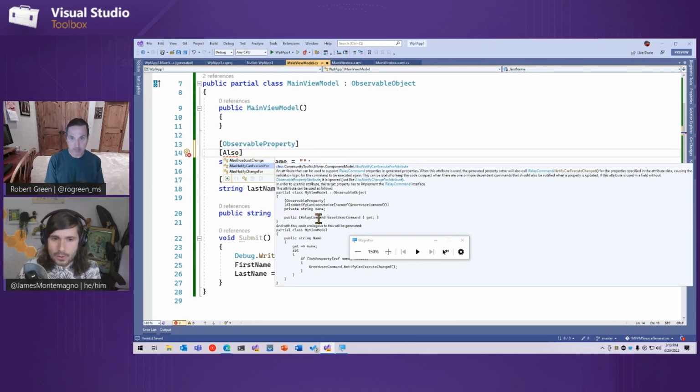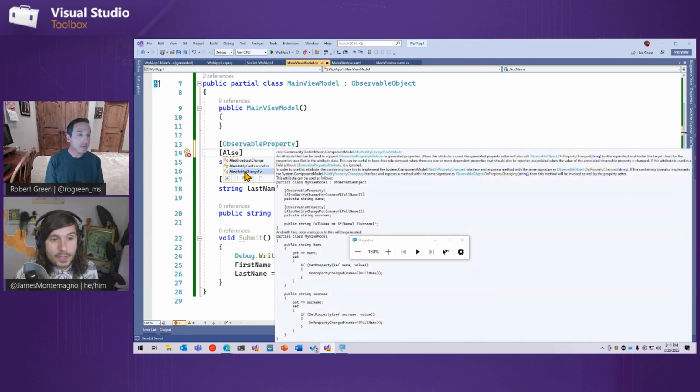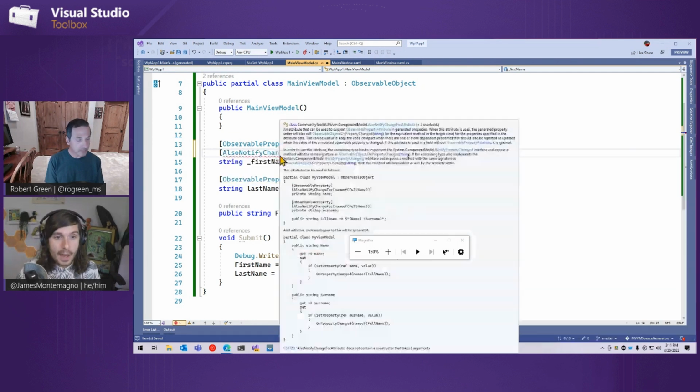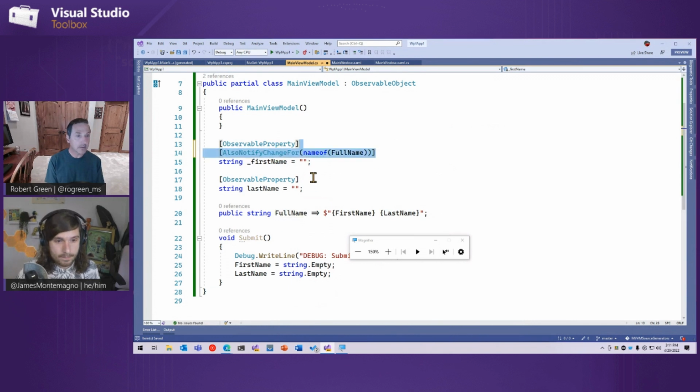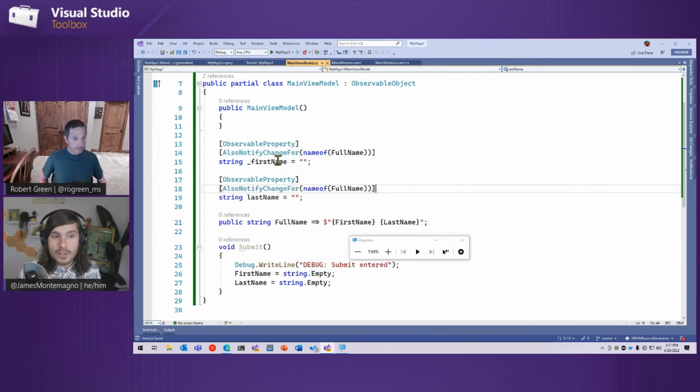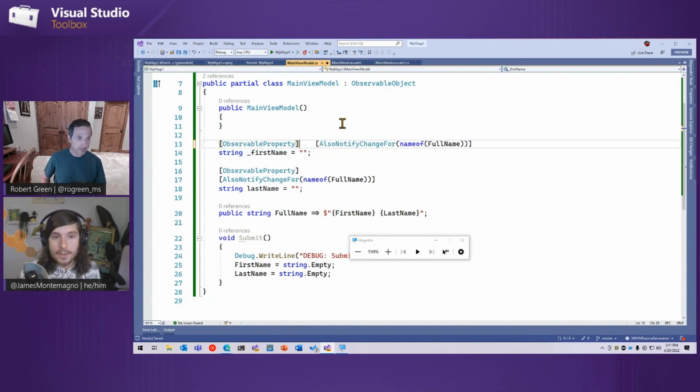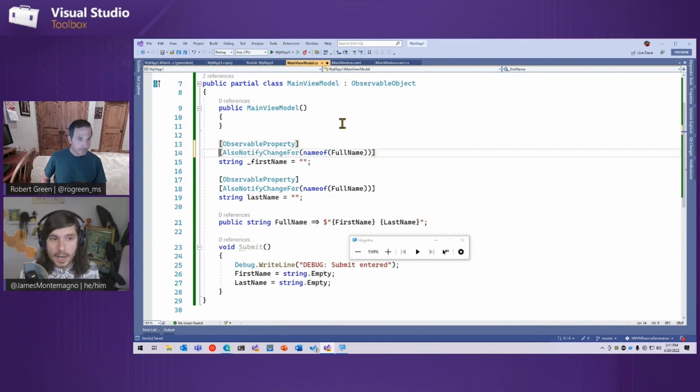And I love that they give you this huge sample that you can just see here. But there's also notify change for. So that one, we can say, hey, also do name of full name. So whenever we change this, also call on property change for this. Now, and of course, you can line those up however you want. If you want one line, you want multiple line, depends what you want.